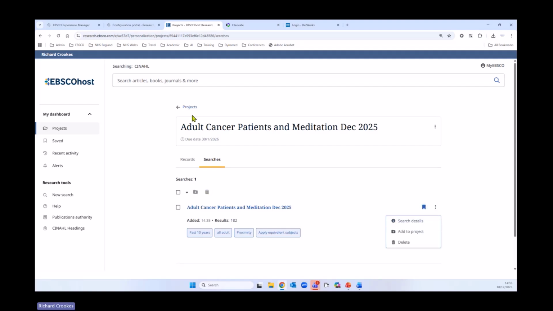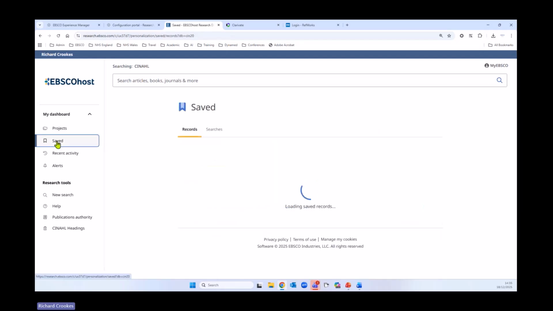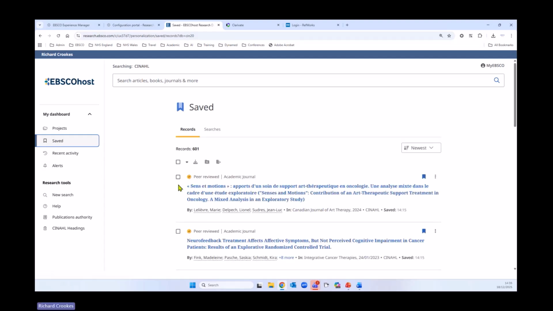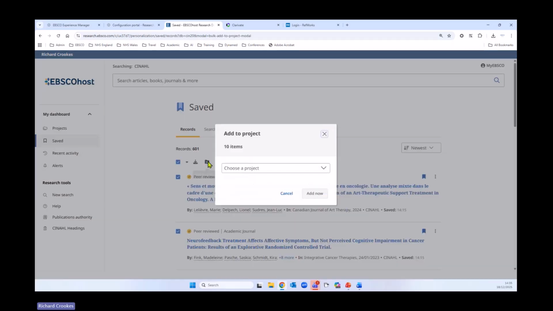So what I could do also is then go back to my save folder. I can select some of these records or all of them. So I think we can only do up to 50. So obviously I've mingled these with other searches, but I can then go in and I can add these to that project. Okay, so I've got 10 so far that I can save.